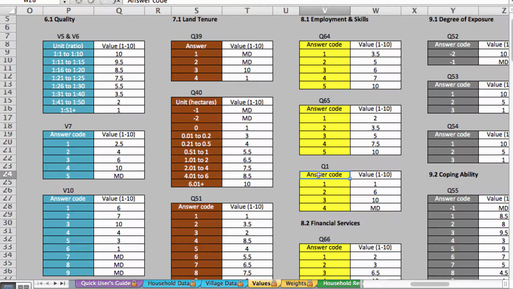And this tells us which answer code corresponds to which value. Again, 10 being the high value and 1 being the low value. So in this case, if the response is 3, that they can read without difficulty, this receives a high score of 10.